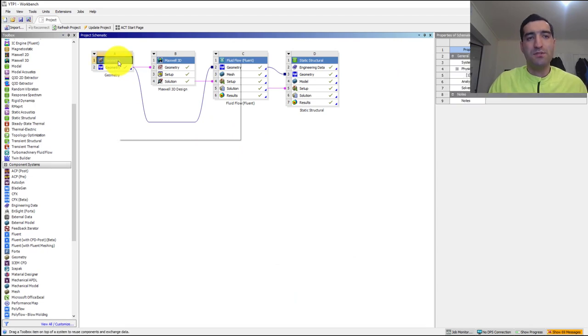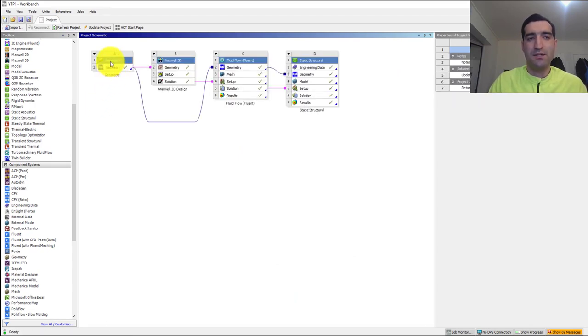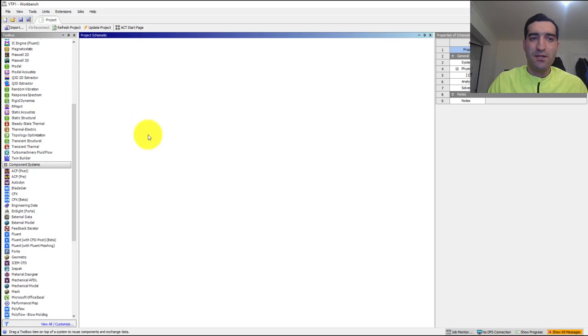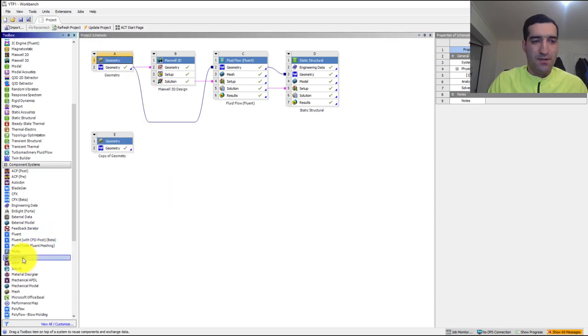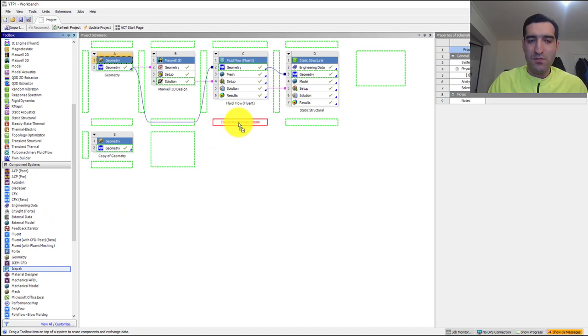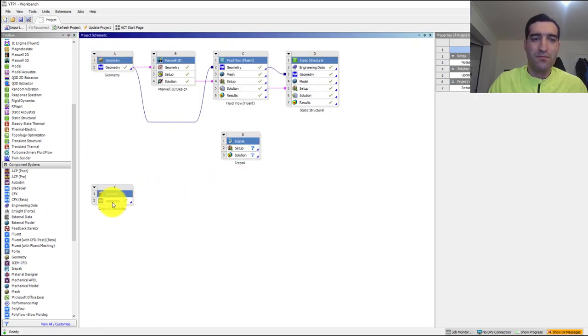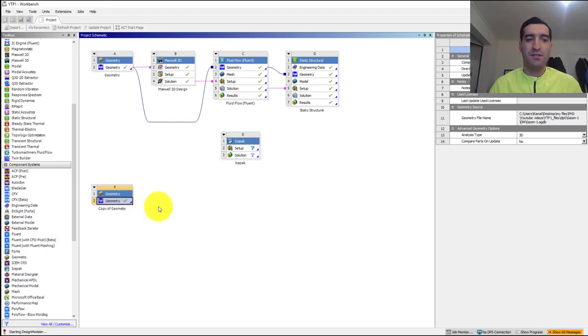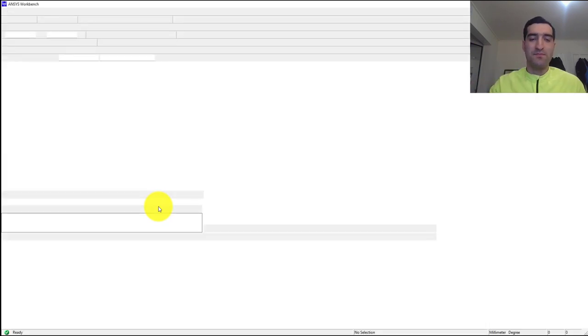we cannot use the same geometry file for the ANSYS Icepak because Icepak has specific settings for geometry. So we'll right click on the geometry and select duplicate. Then we'll bring an Icepak module right here. Then you'll select edit geometry in design modeler to do some simplifications in the design modeler before connecting it to the ANSYS Icepak.